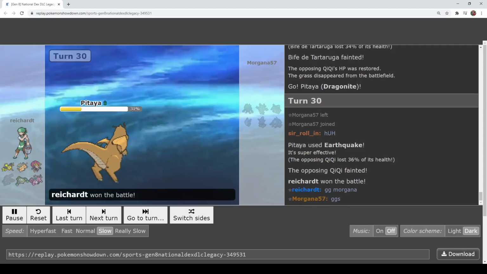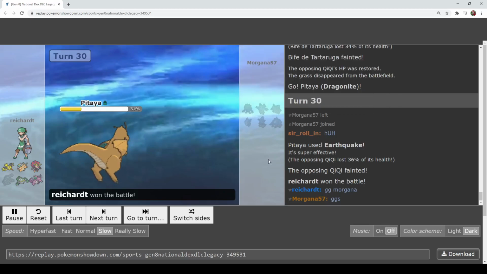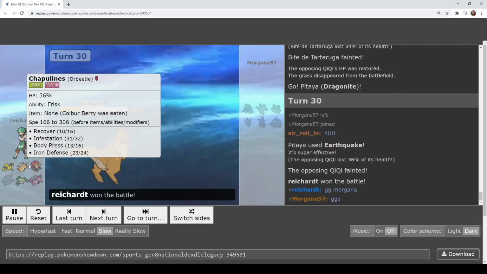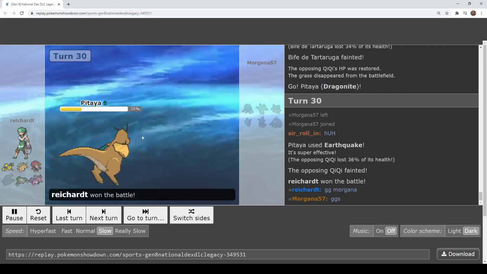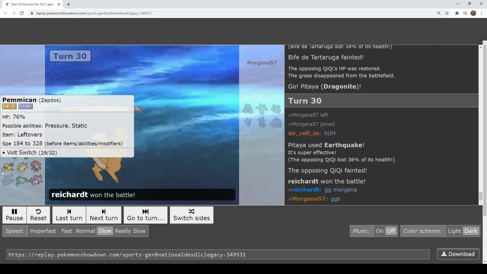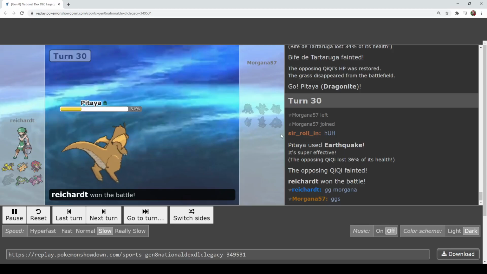That was a really good game. There wasn't a whole lot of hax. The mind games are really fun with Mawile, honestly. It was a really solid game from both sides. Okay, so, here's the thing. It might have been 5-0, but Zapdos was at 76. There were just a couple calls with Slowking and Mawile specifically. Those were the two big Pokemon in this game for Morgana.